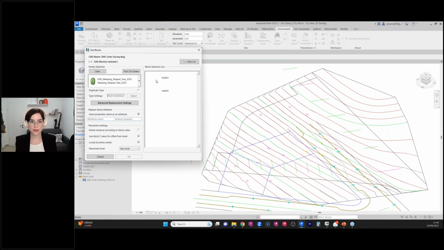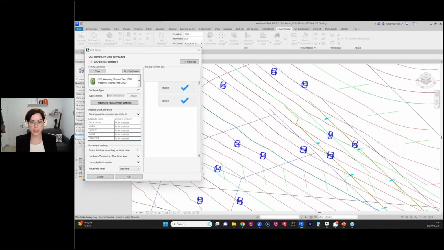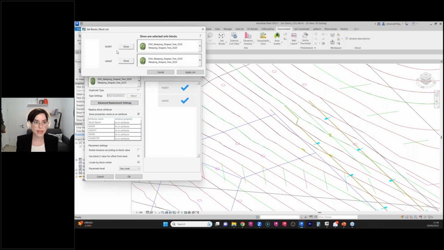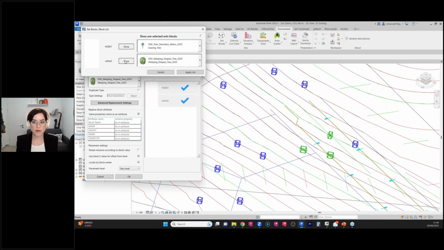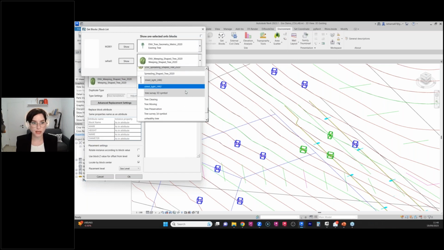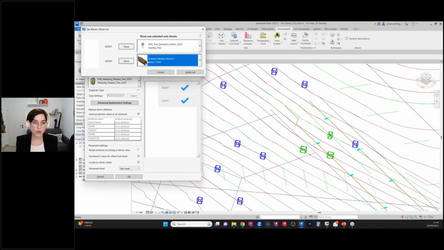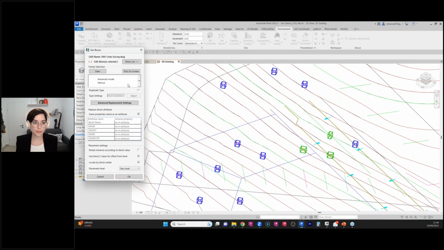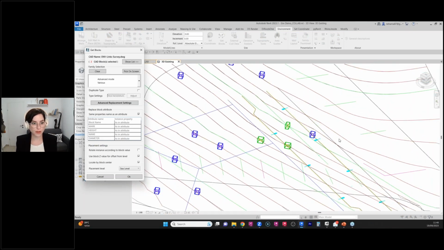Let's click on Show List. On this list, you can see this is the first block, and this is the second block. I'm able to use the advanced replacement settings to say, all right, this block is the existing trees, so for the existing trees, I want to use this family over here that's called existing tree. But for the benches that exist on my site, I want to use a bench family, right? It makes perfect sense. So I'm going to use this bench family over here. Now each block has a different family.